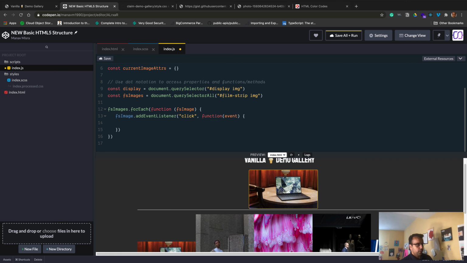We need to grab the display, and we need to say, hey, display, I know you are being modeled as a JavaScript object. Actually, not display, I should rename this. That's not display. Let's make that displayImage to kind of keep our variable names more consistent. displayImage.src equals what? event.target.src. Oops, that's src. What's the next thing we need to type?